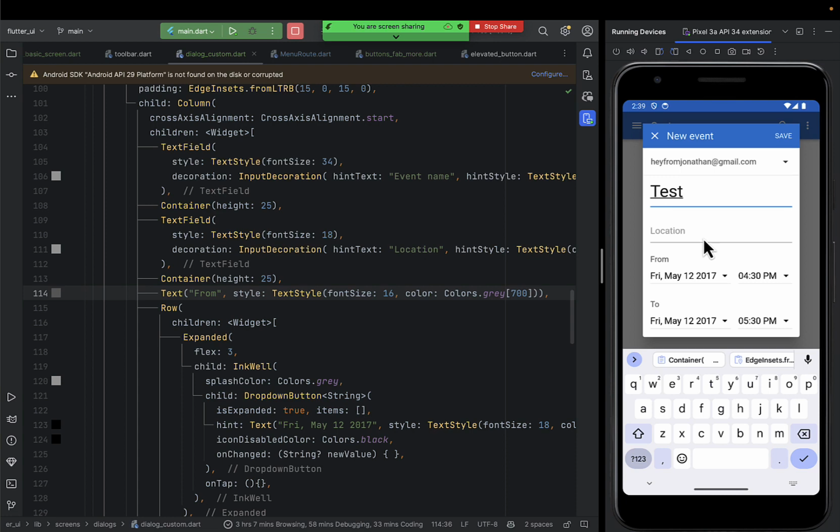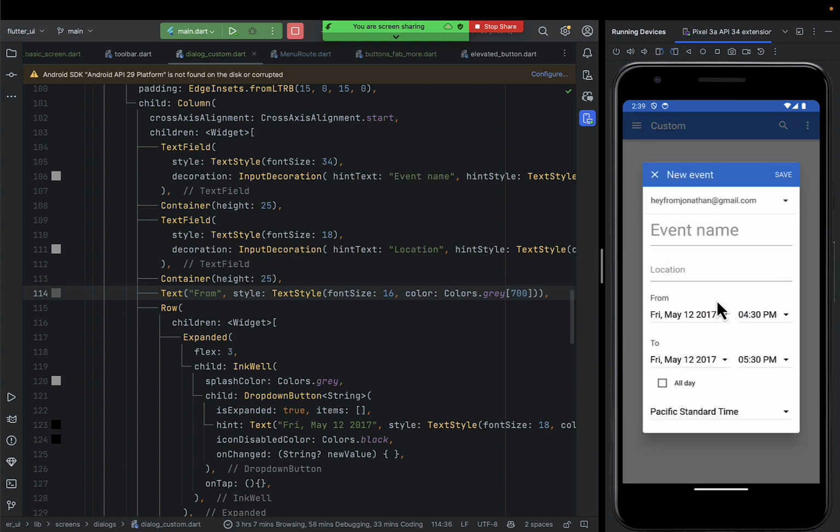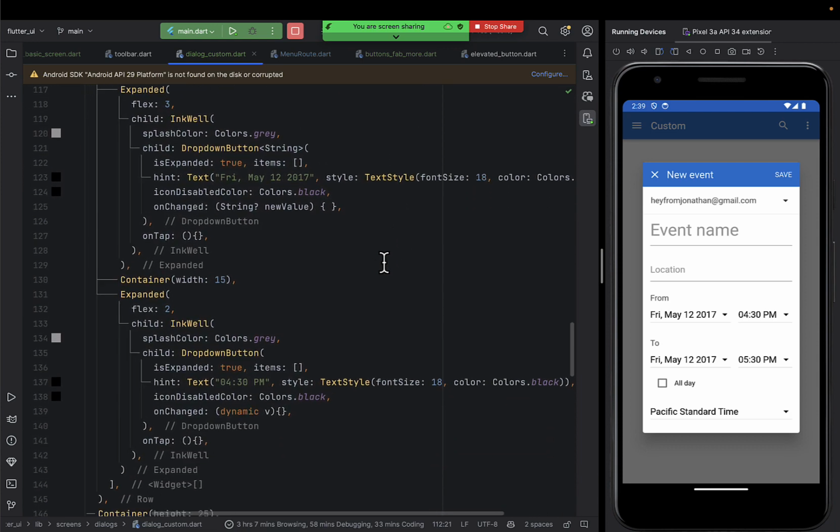And then here someone maybe selects a date, selects something, and then it can even scroll, and then you click save, and then you can do some action back here. So I hope you can see that.